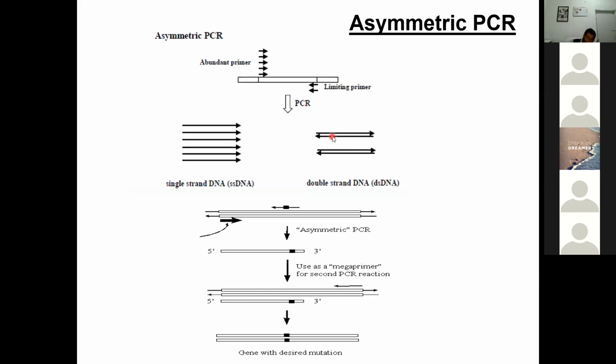So this asymmetric PCR is another kind of PCR. Why do we call it asymmetric? Because one of the strands we amplify more than the other strand. How do we do this? For the primers we add, the strand we want more gets the abundant primers, and the limiting primers are less. Usually we do this when we, for example, sequence.